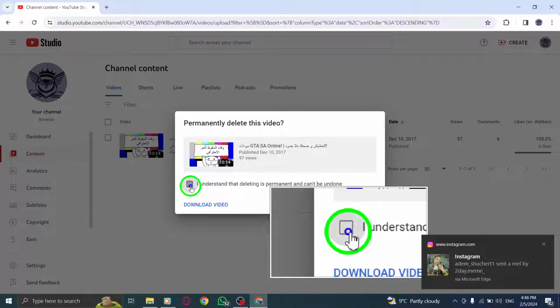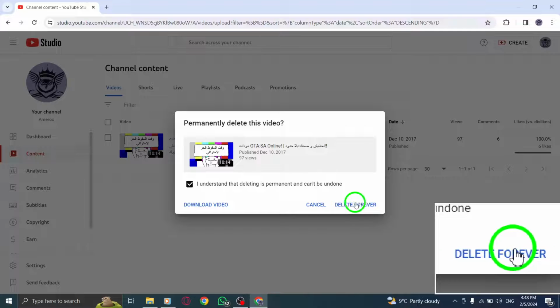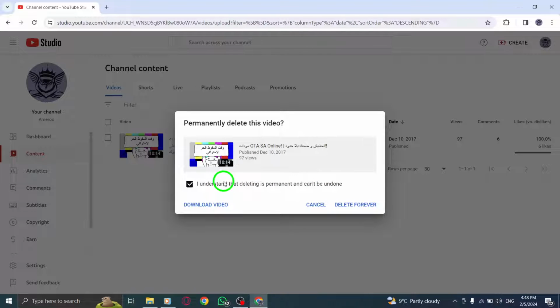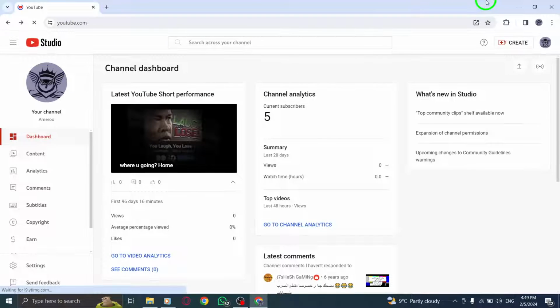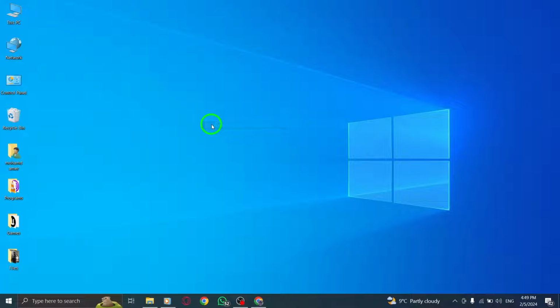By following these simple steps, you can easily delete a video on YouTube using your PC. That's it. You've successfully learned how to delete a video on YouTube using your PC.